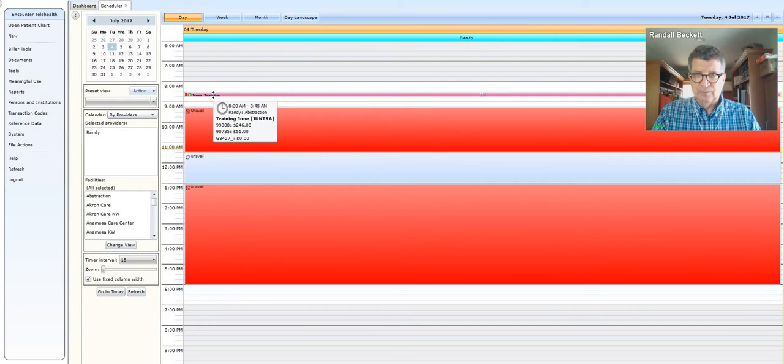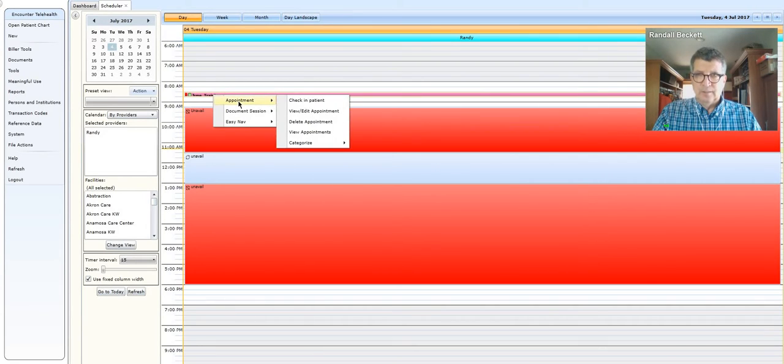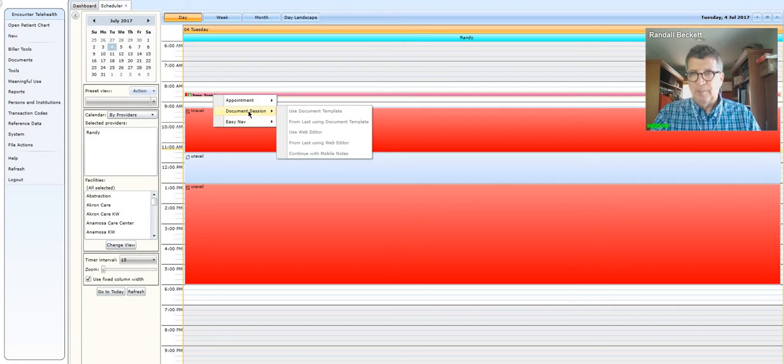Okay, so it truncated. So we right click on it, because that's how you get to document session, but we've already done that. We did the mobile notes. Now, if the computer gets interrupted or something, you can go to document session, and down here it'll say continue with mobile notes, and hopefully it'll have saved everything that you've already put in, and you can just continue.